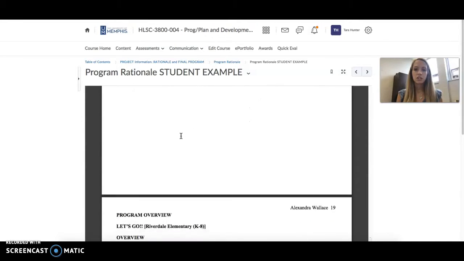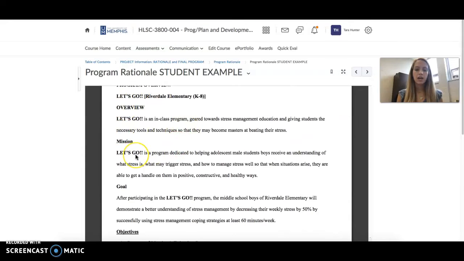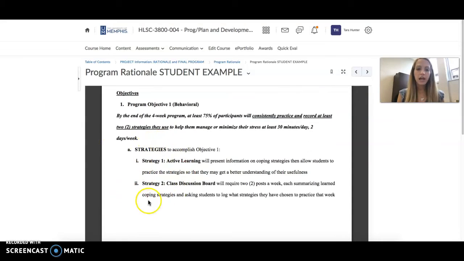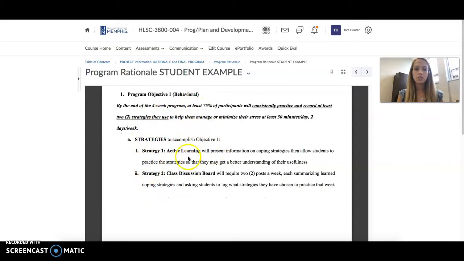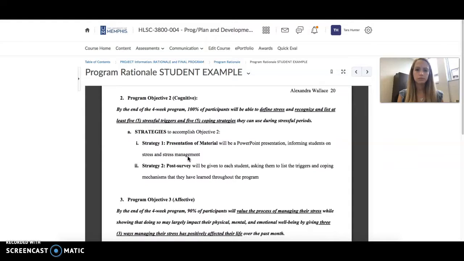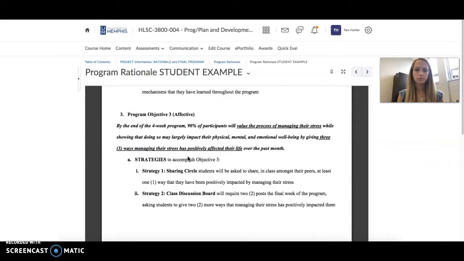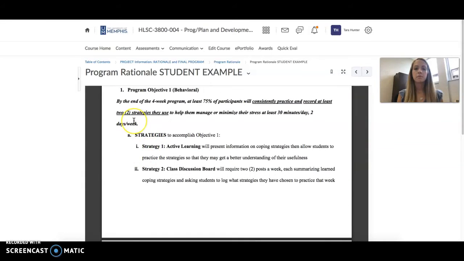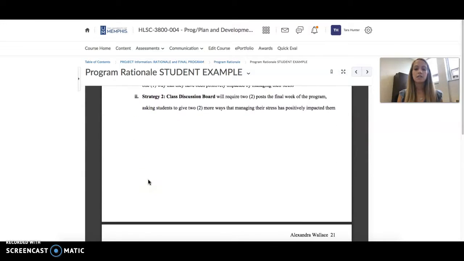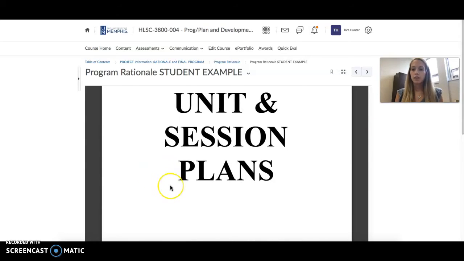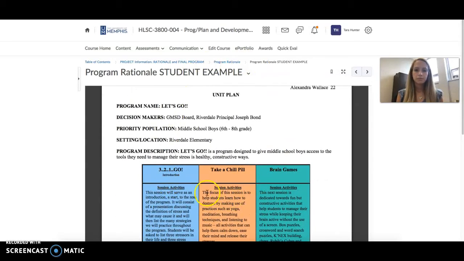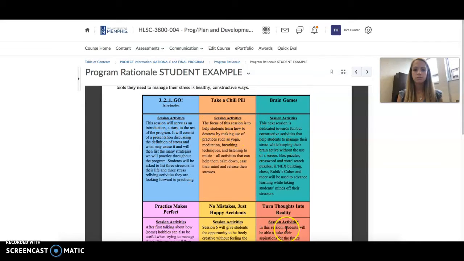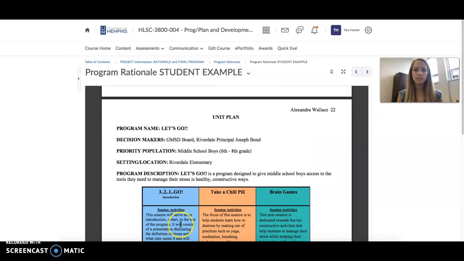Then moving on to the strategic plan. You have your overview, your mission, your goals, and your objectives. Here you will look at how you're going to accomplish the objectives. And remember, there are 3 types of objectives. You have your behavioral, your cognitive, and your affective objectives. Then you'll have your unit and session plans. So here we have our 6 sessions with those activities listed.